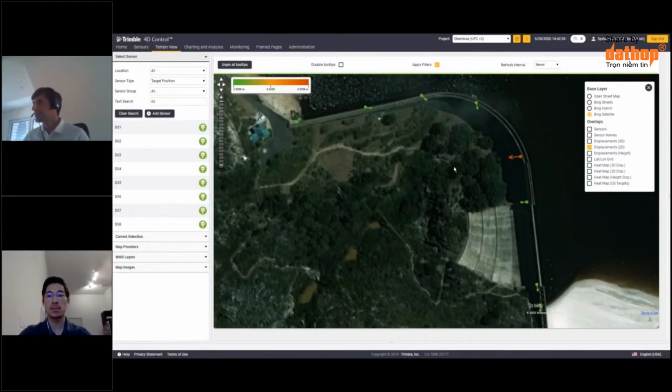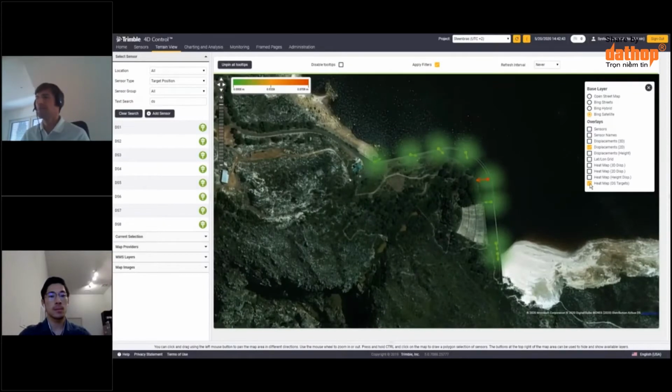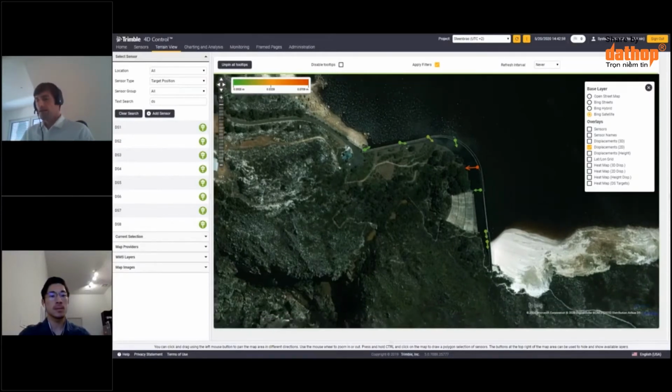Another thing you can do here is enable the heat map, but it's not very nice here because the prisms are not distributed like in a grid. If you have prisms that are distributed in a grid, you can really show a very nice heat map view.